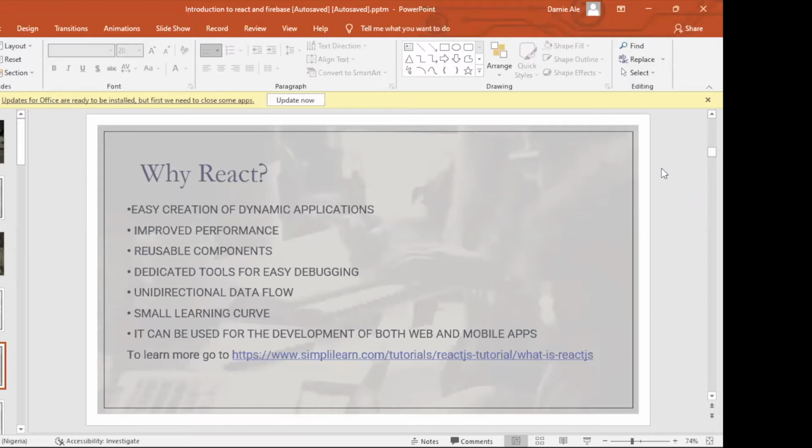And then small learning curve. The reason I included small learning curve is because if you have an idea of JavaScript, then using React is actually not hard. You would have to maybe learn one or two things, but your knowledge of JavaScript makes it very easy for you to use React. I've tried using Vue.js, and it wasn't as simple as using React. So building a React app was easier for me than building a Vue.js app.